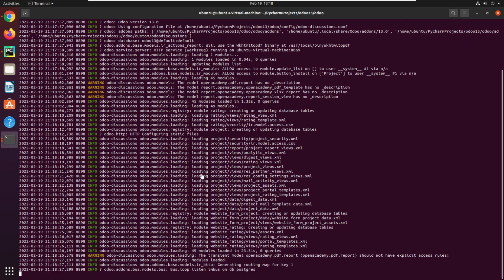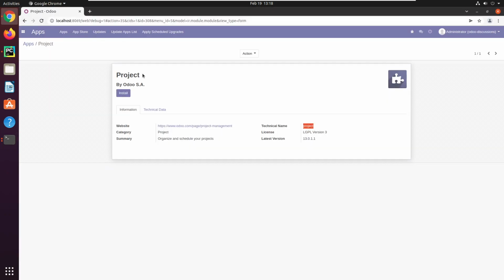Here you can see that the module has been installed. Let me go to the browser and refresh it so that we can check the status.